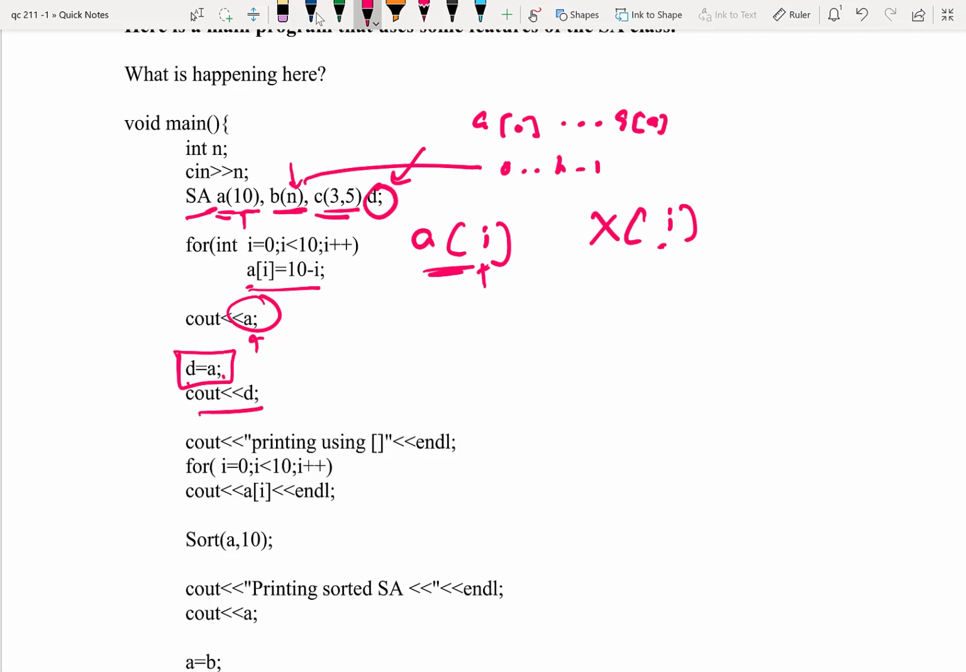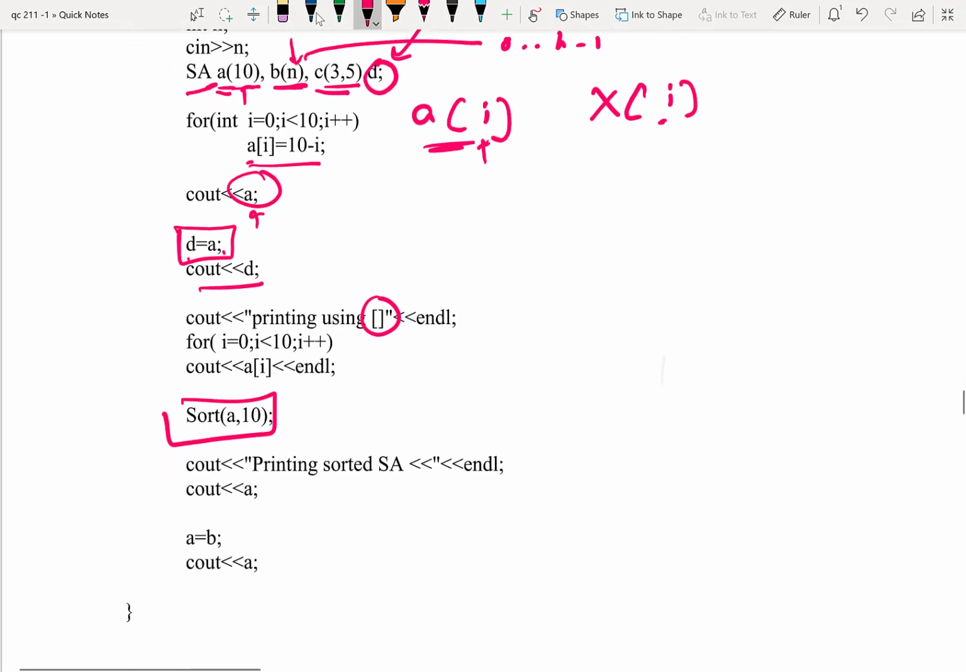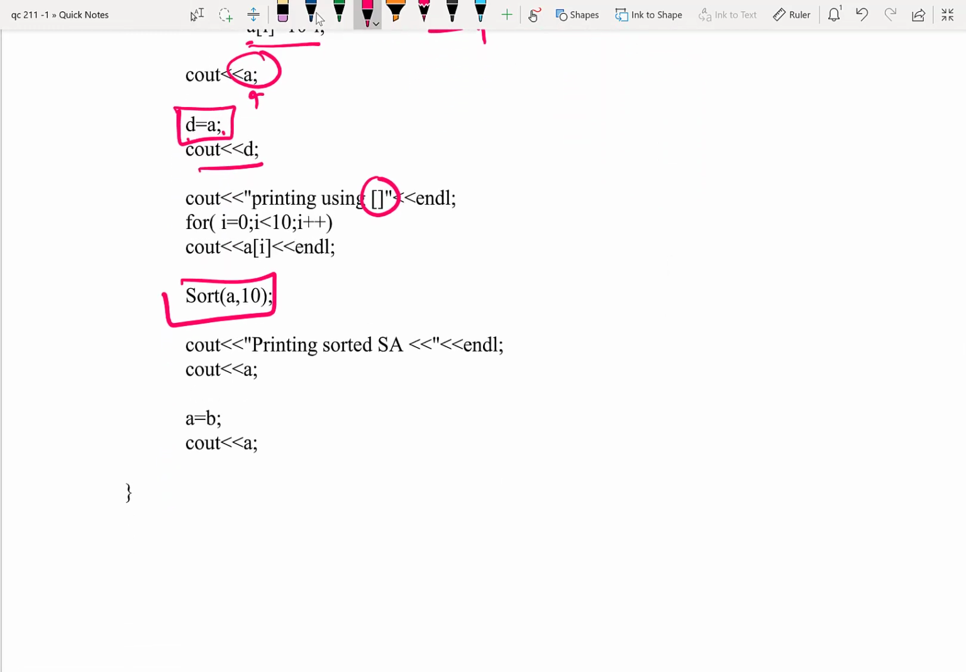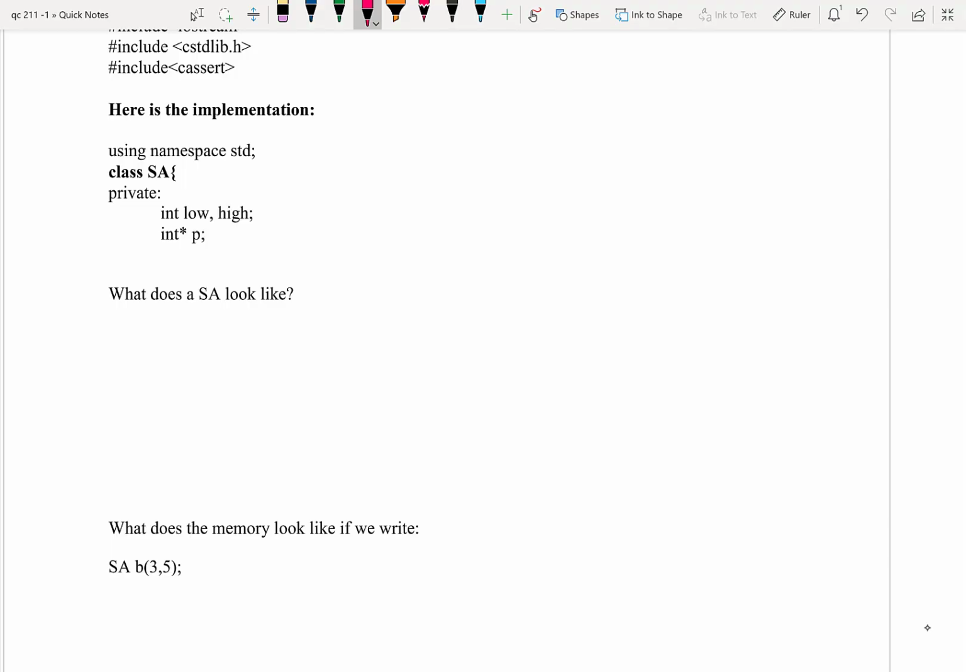I want to be able to print out using the bracket operation. I want to be able to sort an array. All these kind of neat things. So how do we do it? Let's go build one of these things and see how we support this whole wish list.